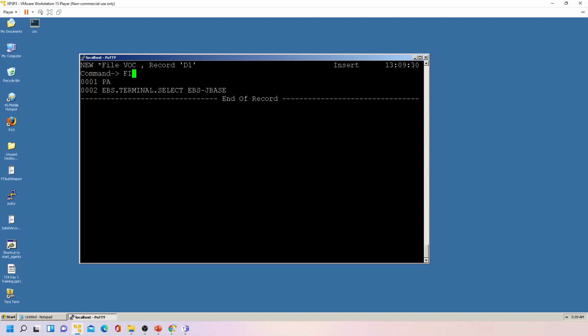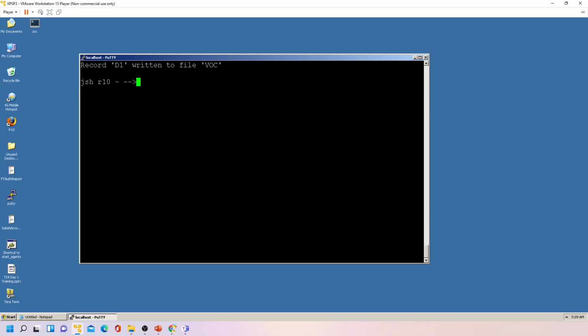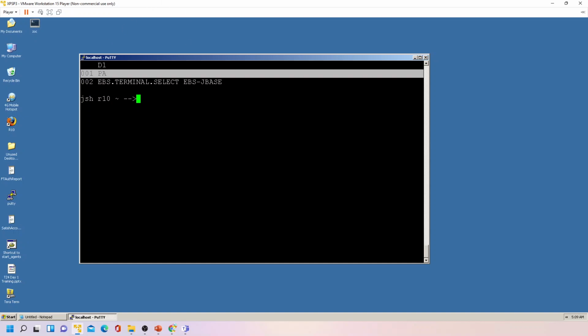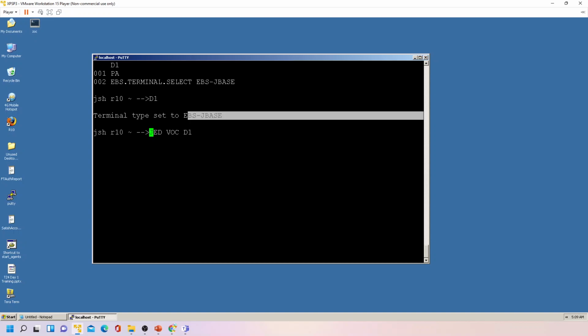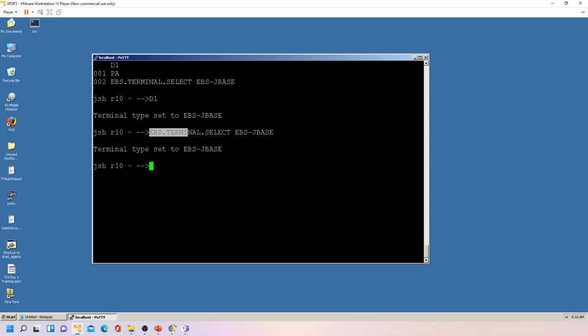To save this, I will type FI. To view this again, if you would like to, just type CT instead of Z, and walk. So you can see line number 1 and line number 2. The time I type D1 and enter, terminal type is set to EBS JBase. So instead of typing ebs.terminal.select, I can only type D1 here. So it's a shortcut. I made one shortcut.